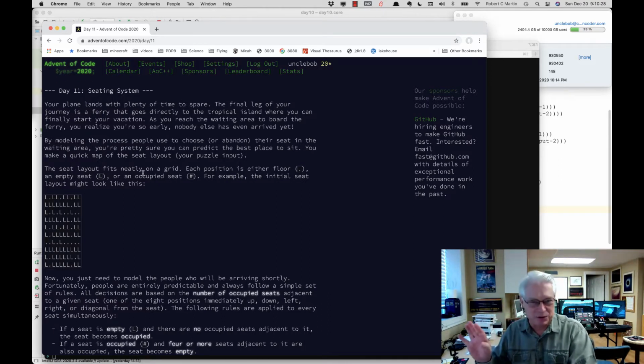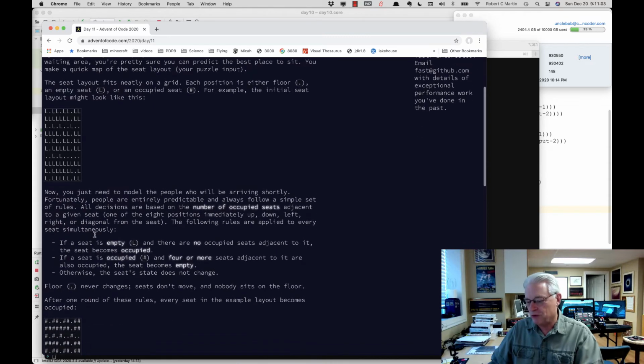This is a seating arrangement thing. They presume you've landed at an airport and there's a bunch of chairs there, and the chairs are situated on the floor in a bizarre way. So you see this bunch of L's and dots. Well, L's are seats. You notice they look like chairs, the profile of a chair. Okay, and the dots are floor. There's no chair there. So the rules are that people will sit in these chairs based on very simple rules. And here are the rules.